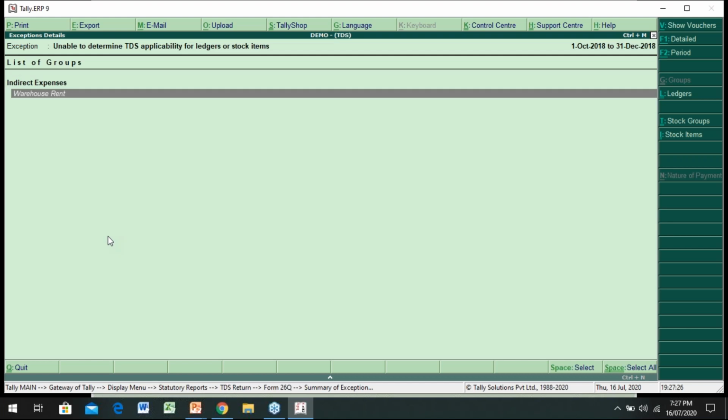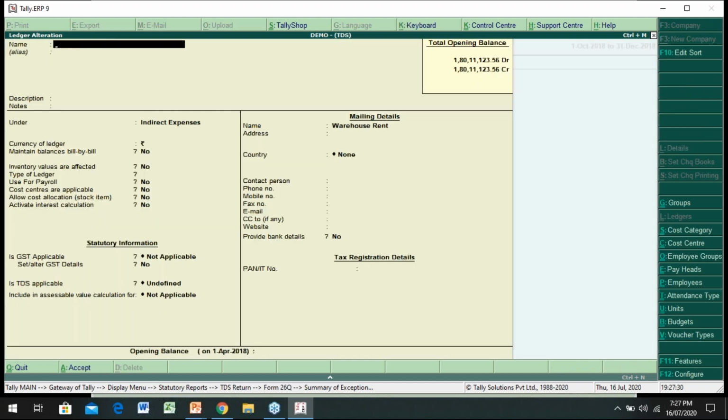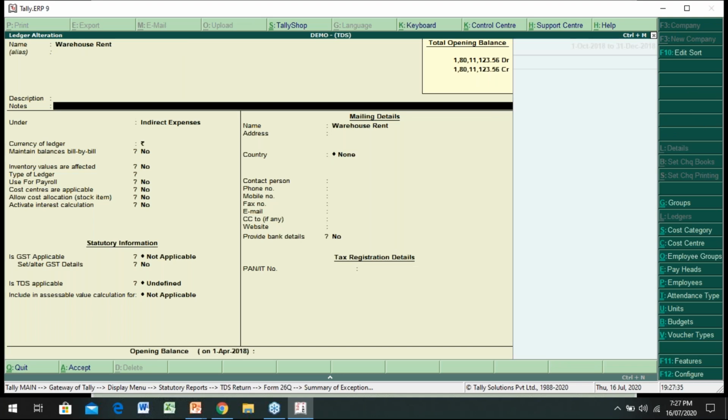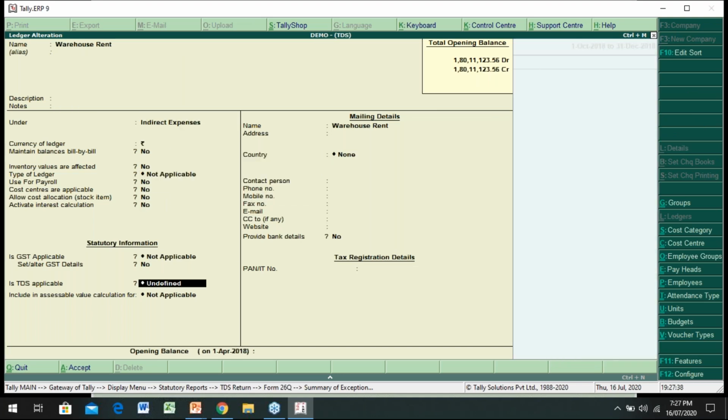I will see this warehouse rent is there. I will just press Ctrl+Enter. You can use the shortcut key Ctrl+Enter. I'll say Ctrl+Enter and I will see that TDS applicable is not defined. I will just press spacebar and I will say applicable. Whenever you don't know what to do, you just press spacebar.